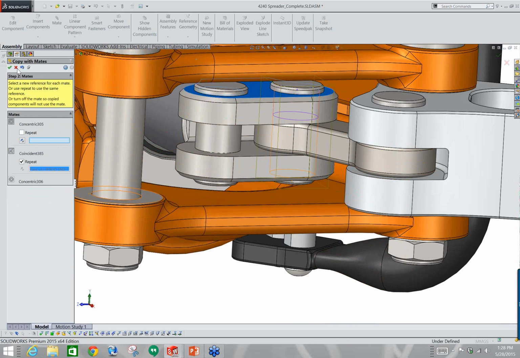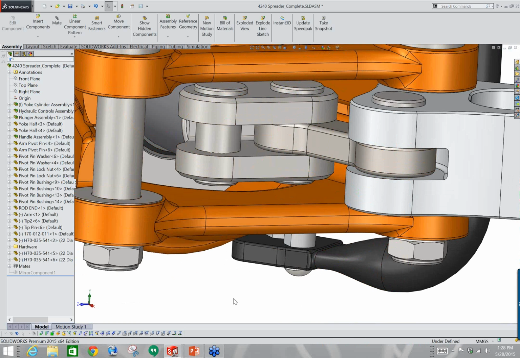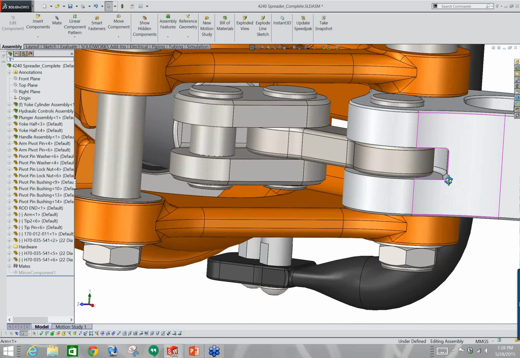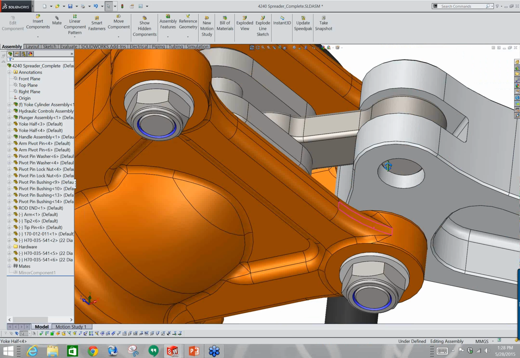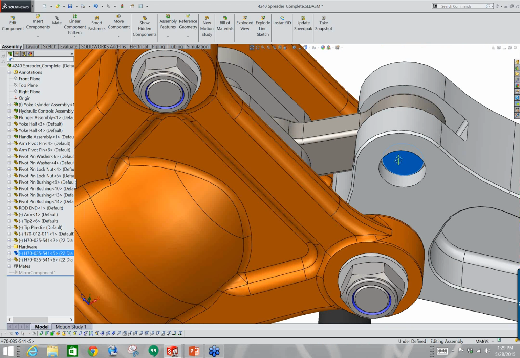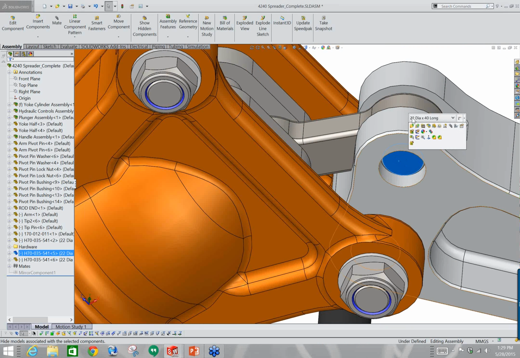Now, once I've finished off doing those things, I can exit out of this, and now I have all my mates in here. One thing about this is, obviously right now this pin is too short to fit into this hole. But if I pick on the pin, you'll notice that up here it's showing me the configuration name of the pin, and it actually is showing me all the possible configurations in it. So I can come in here and simply pick a larger configuration.